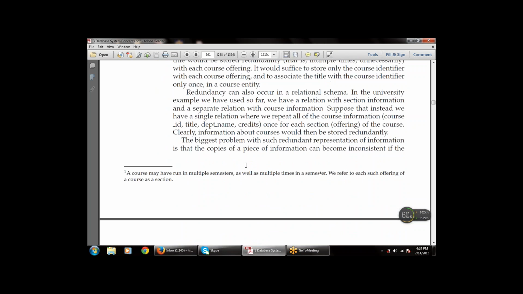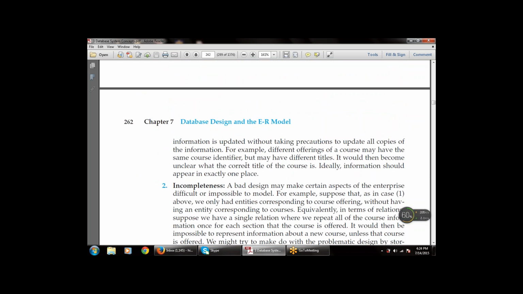I'm so sorry. The next pitfall is incompleteness. That is, the design of the database must also ensure that an incomplete database is not used. The incompleteness should not be there in the database design. So a bad design may leave out certain aspects of the enterprise that are difficult or impossible to model.